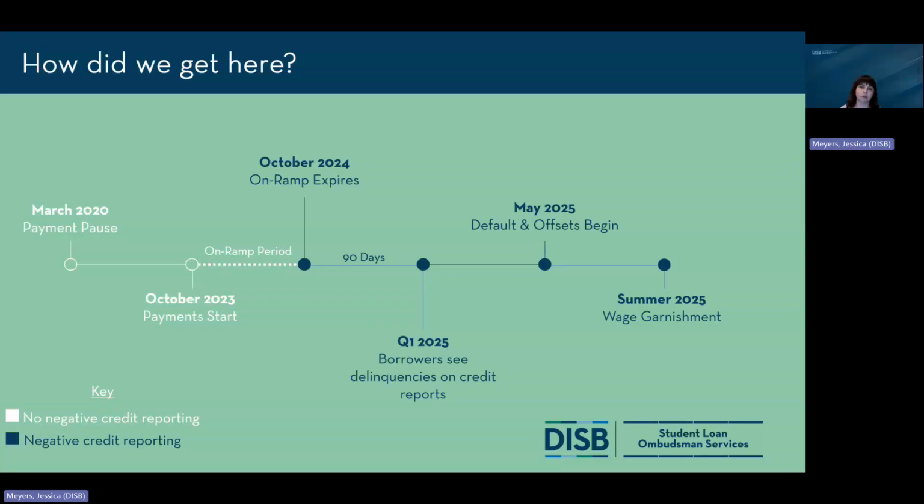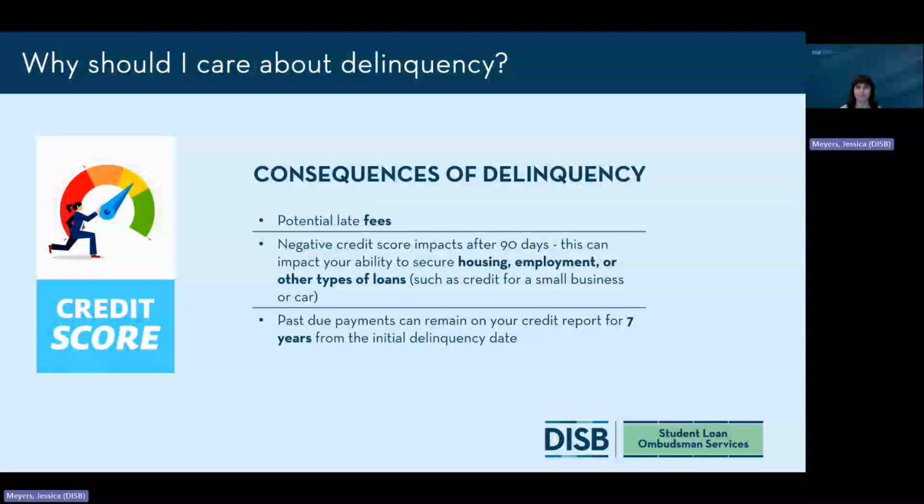So borrowers started to see negative credit reporting and negative credit hits in Q1 of 2025. Remember, this is what we discussed with late payments that can impact your credit score and your ability to obtain housing, credit cards, other types of loans, and employment. In May 2025, the Department of Education began collecting on loans in default. You might have received notices regarding default and potential offsets. Wage garnishment is expected to start again in the summer. So based on what we see in the slide, essentially the period in white had no negative credit reporting, and this expired at the end of the on-ramp in October 2024.